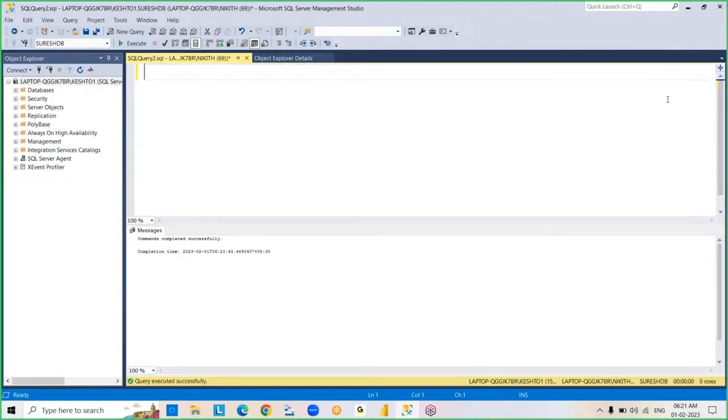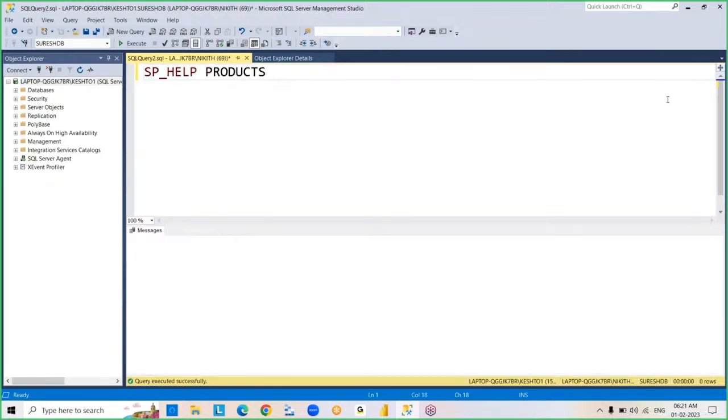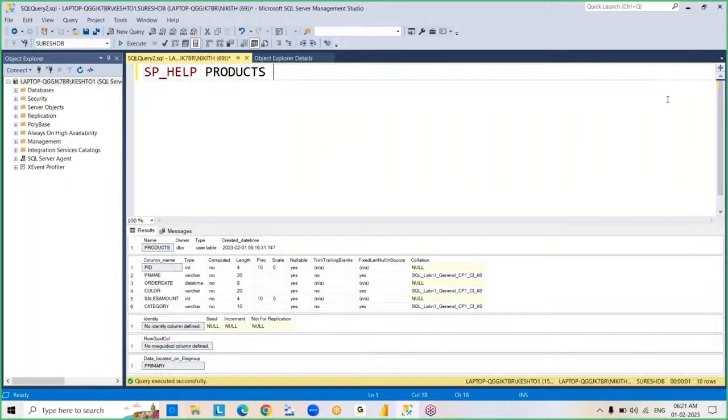If you want to check it, what to do? Go for sp underscore help products, because it is the structure, right? If you want to check the structure, you should go for sp underscore help only. See this now. New columns were added to the table. Here you can see the added columns.